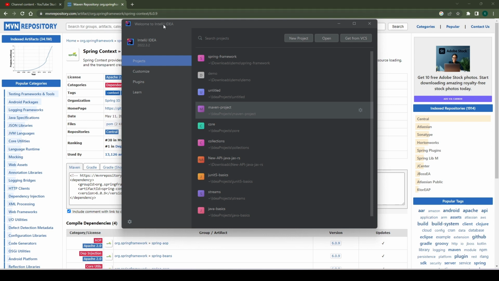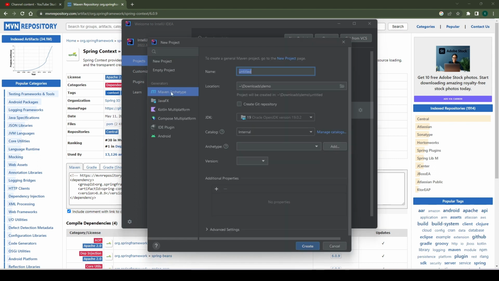I'm using IntelliJ IDEA, so I'm going to create a new project and we will choose Maven because we need dependencies. We need to add the Spring dependencies. To do that we need a dependency management tool, either Maven or Gradle. So I'm going to use Maven.